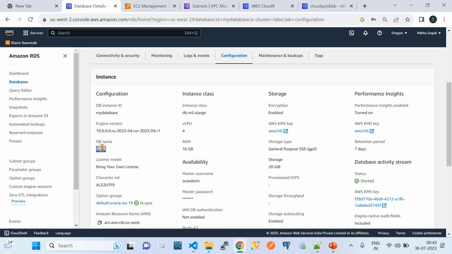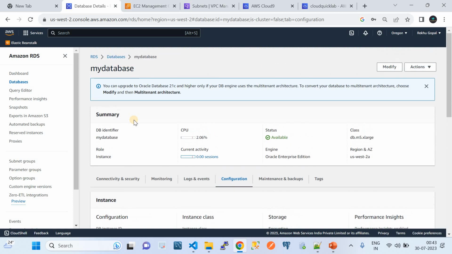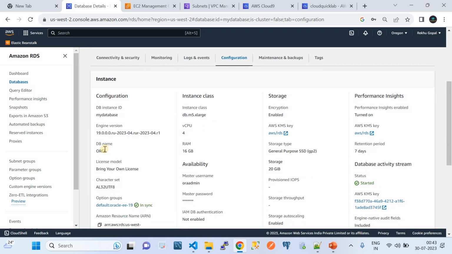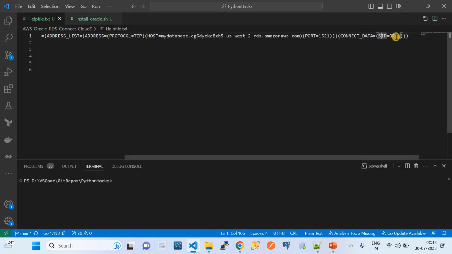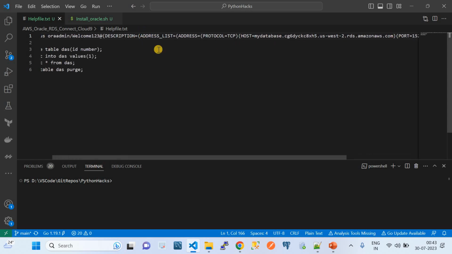So basically Oracle database schema is something else, in the sense it has the engine names. You can consider my database is nothing but the instance name. Inside that instance, you need to have an Oracle DB name as well. Here in my case, my DB name is ORCL, and that is what I have given in the SID. So SID is nothing but your database name, whereas the address will be the name of your database instance.